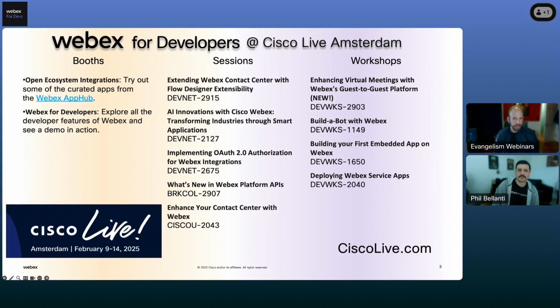And then finally, another new feature that's quickly growing in popularity is our Webex service apps. Phil's going to be talking to you about that in a little bit, but we do have this workshop about deploying Webex service apps. So you'll be able to see what a Webex service app is, try it out on the admin side, and actually get those things deployed.